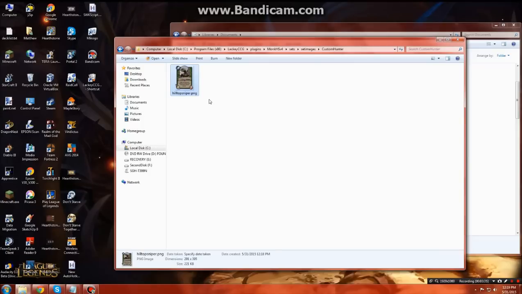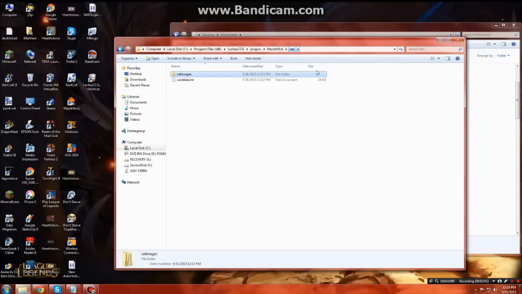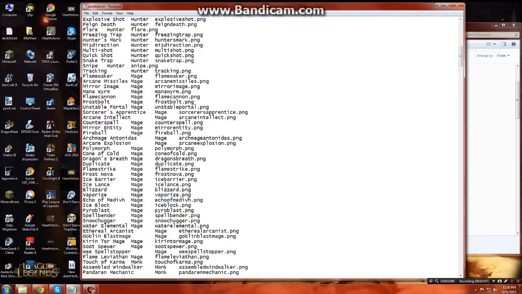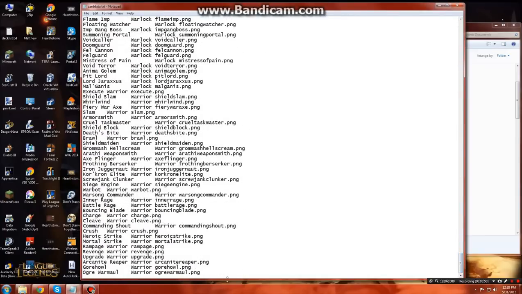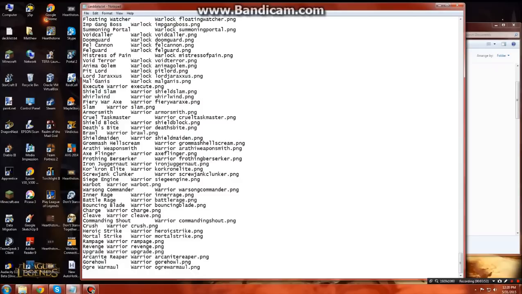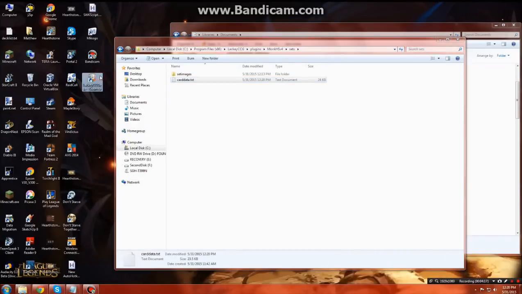Okay, so now that you've put the actual image in, the second thing you need to do is to change the card data. So in the sets area next to the set images folder should be carddata.txt. Open that up, and since you're adding a single card, you do this manually. Scroll to the bottom, add a new row, and for this mod you type in the card's actual name, so Hilltop Sniper, then a tab, then the name of the folder or set that it's in, and so I used Custom Hunter, and then the file name, which you should remember is just the actual card name plus .png with no spaces or anything, so just Hilltop Sniper.png. Save this, and now the card should be in Lackey when we open that up.